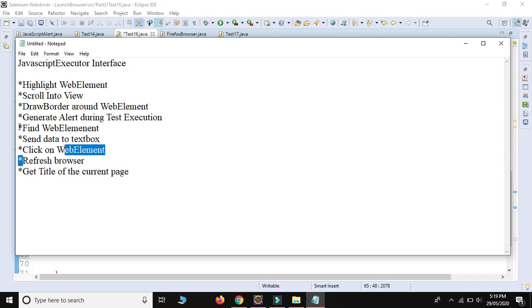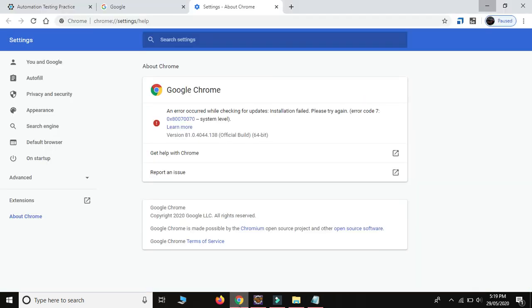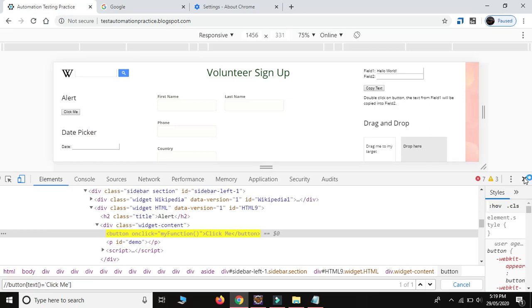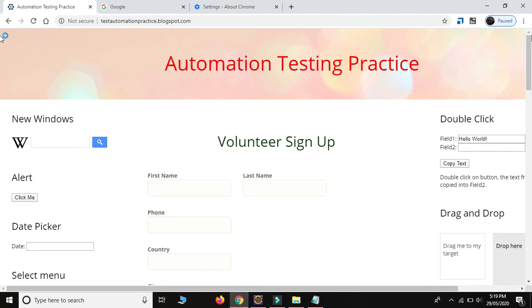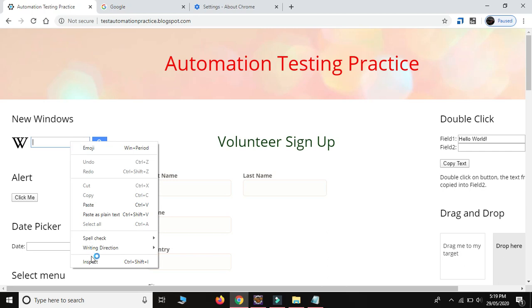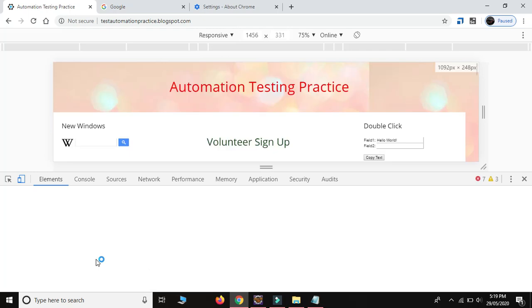Okay, so now we are going to find the web element on the web page by using the JavaScriptExecutor Interface. To find the web element, actually I got this error. Some version error, that's why I'm not able to launch Google, I think. So when we find the web element by using the JavaScriptExecutor Interface, the ID attribute is compulsory. We are able to find the web element using only the ID of the web element.